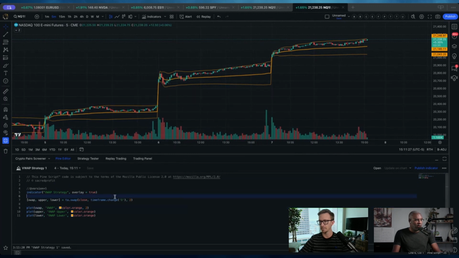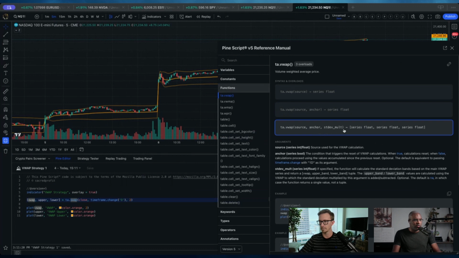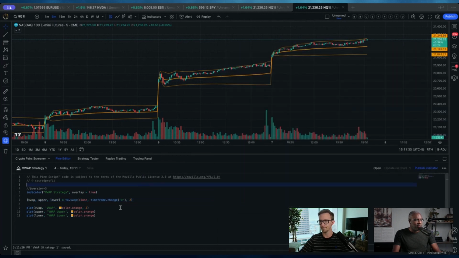That's right. VWAP in PineScript also has an optional field called standard deviation multiple. Here I'm passing 2, which allows me to get the 2 standard deviations above and below the VWAP level, which is showing here. So I'm getting three values back, the first one being the VWAP, and then the upper and lower ranges. And I could plot those as well in order to see them on the chart.